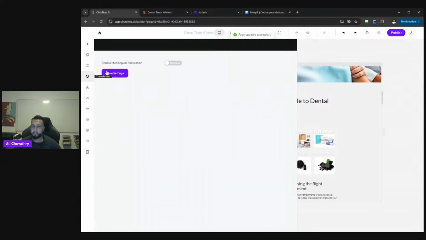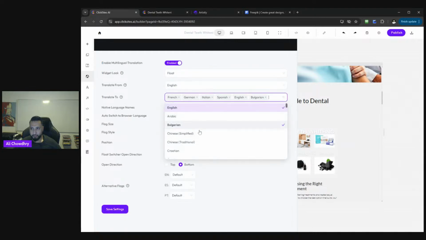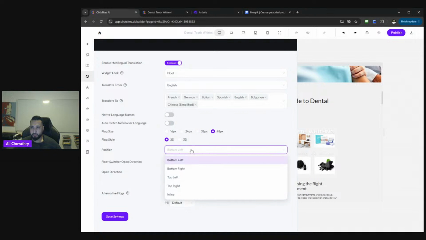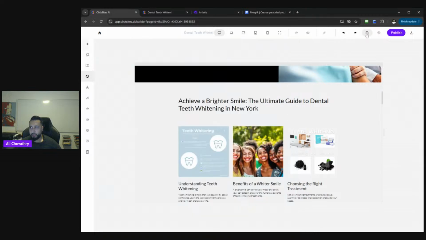translation engine. So this is how you can make your site multilingual. So once I enable it, I can add as many languages as I want. I can add as many, that's not a problem. I can then put the size of how I want it to appear, the positioning of it, do I want it 3D, etc., etc. So the tutorials on this will help walk you through. And the moment I save this, let me show you.